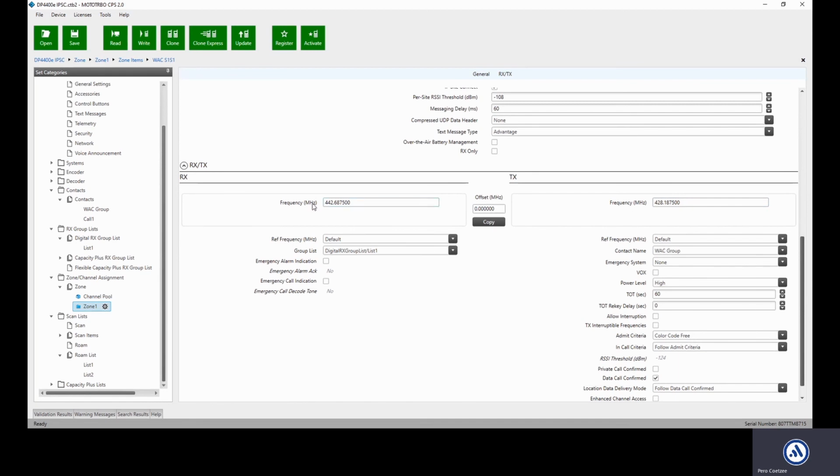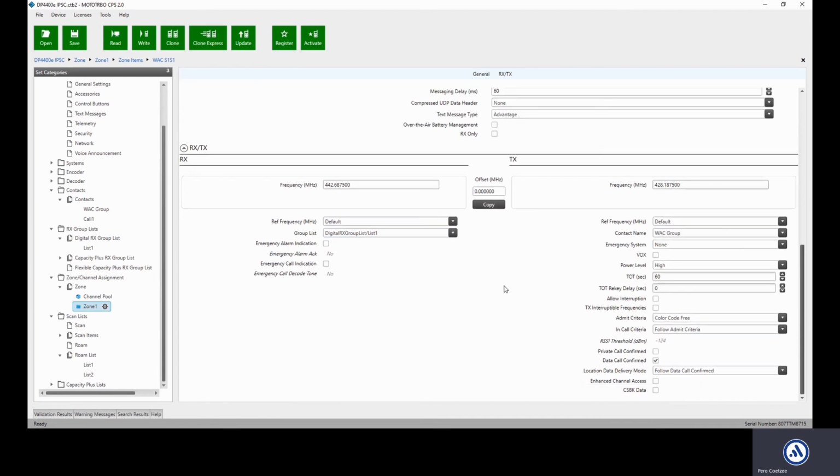Then you'll add your frequencies. You will add your contact name, which is WAC group, and the RX group list. And here you can see the admit criteria is set to color code free. So this is set up to be polite.